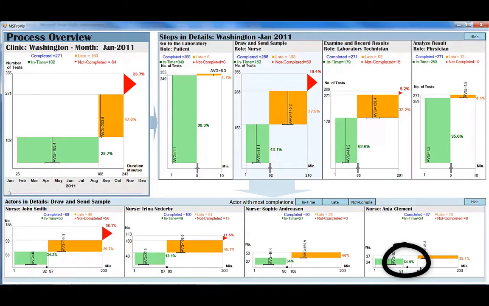There are now some gaps between the green and orange rectangles for some of the actors. This means some of the actors performed in less time than the defined threshold. This way, I get an insight of who actually caused the lengthening of the step duration.